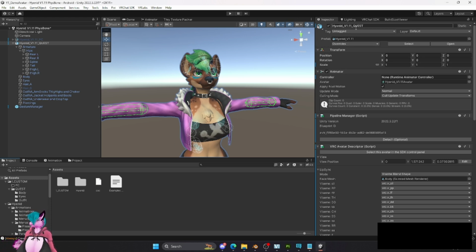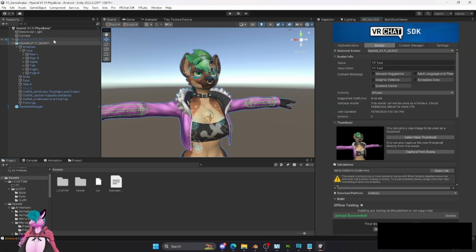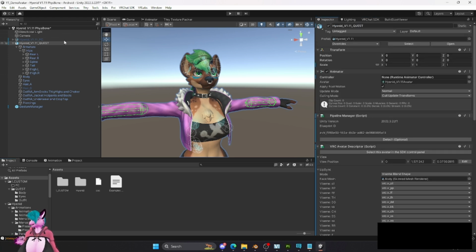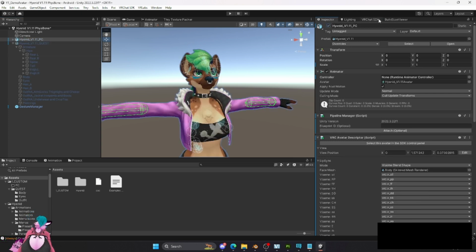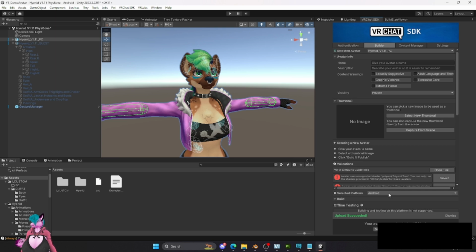Now, the other thing is once you're ready to switch back to PC, go to your inspector. You're just going to click your Quest here, disable it. Cool. Now you're back on the PC side. And then you'll go into here and just switch windows. I'm not going to do it because there's no point to watch that.